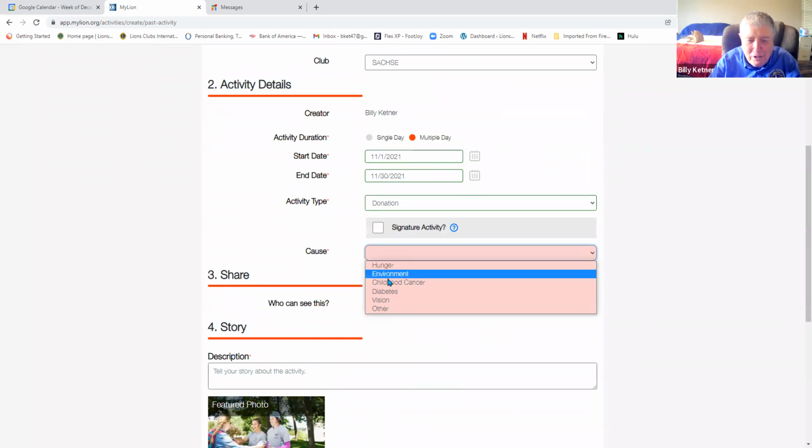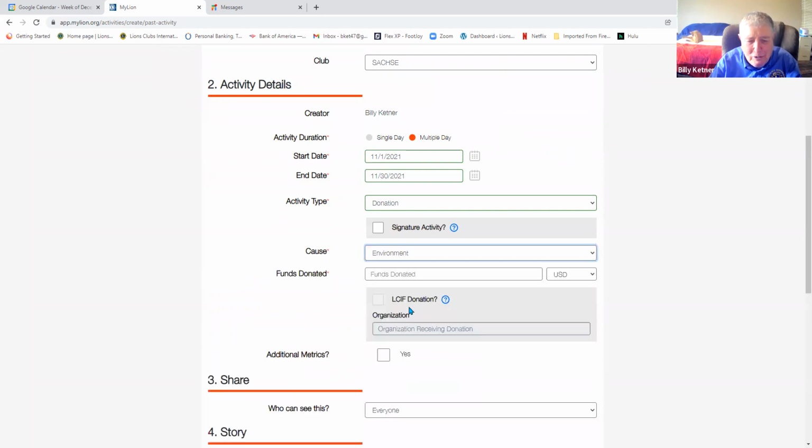But let's just pick another one just to be doing. Let's say it's an environmental cause. Funds donated, $500. Organization receiving is the 5 Loaves Food Pantry.